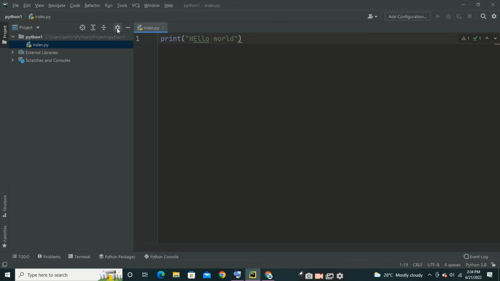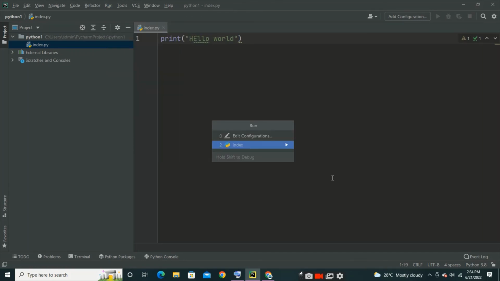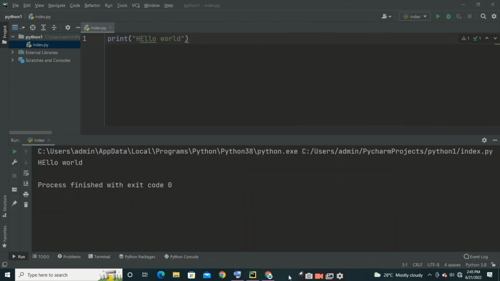So we need to run this. How to run? On the top, you can see the Run option. Click on it and run. It is asking which file you want to run, so click on index, and you can see it is showing the result, hello world. So we have finished our first program. You can see the output is hello world, which we typed in the print.